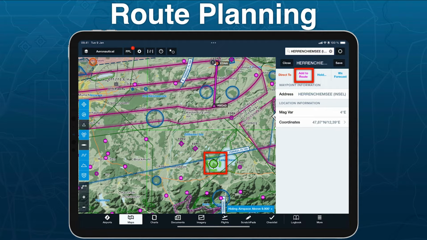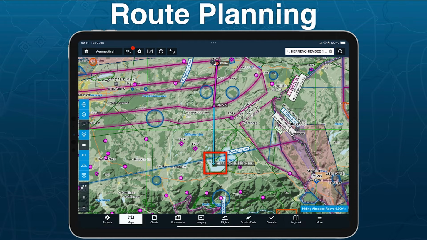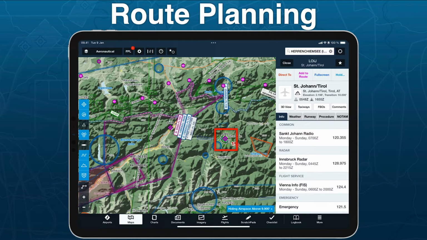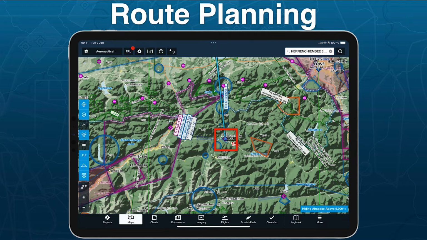And after selecting that place, the place is marked on the map. You see the information on the right side, and we add that place to the route. Select the destination, here St. Johann in Tyrol, and add to the route, and the route is ready.